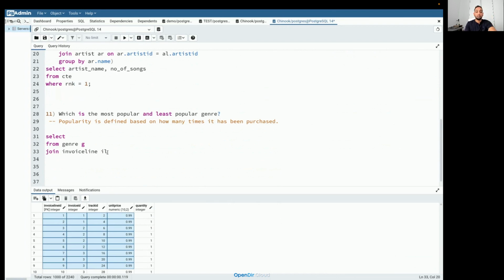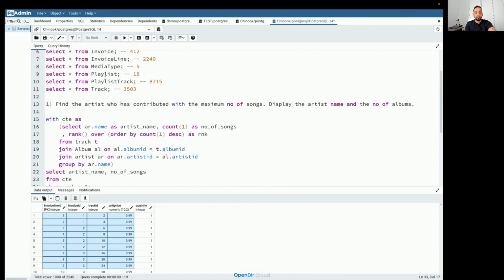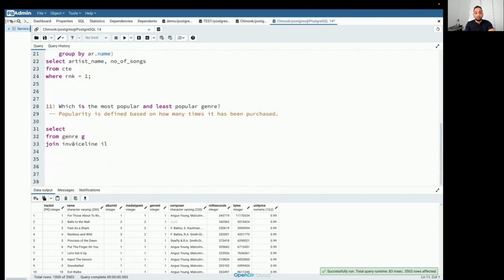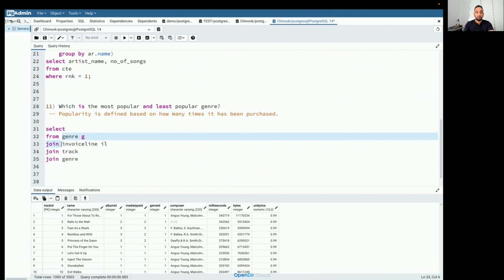Now, the invoice line table I can only join with the track table, because invoice line only has information about invoice line ID and track ID, and track has both track ID and genre ID. So I need to start with invoice line, then join with track, and then join with genre. I cannot put genre first, because then I would have no way to join it with the other tables. So first of all, I'll remove this.